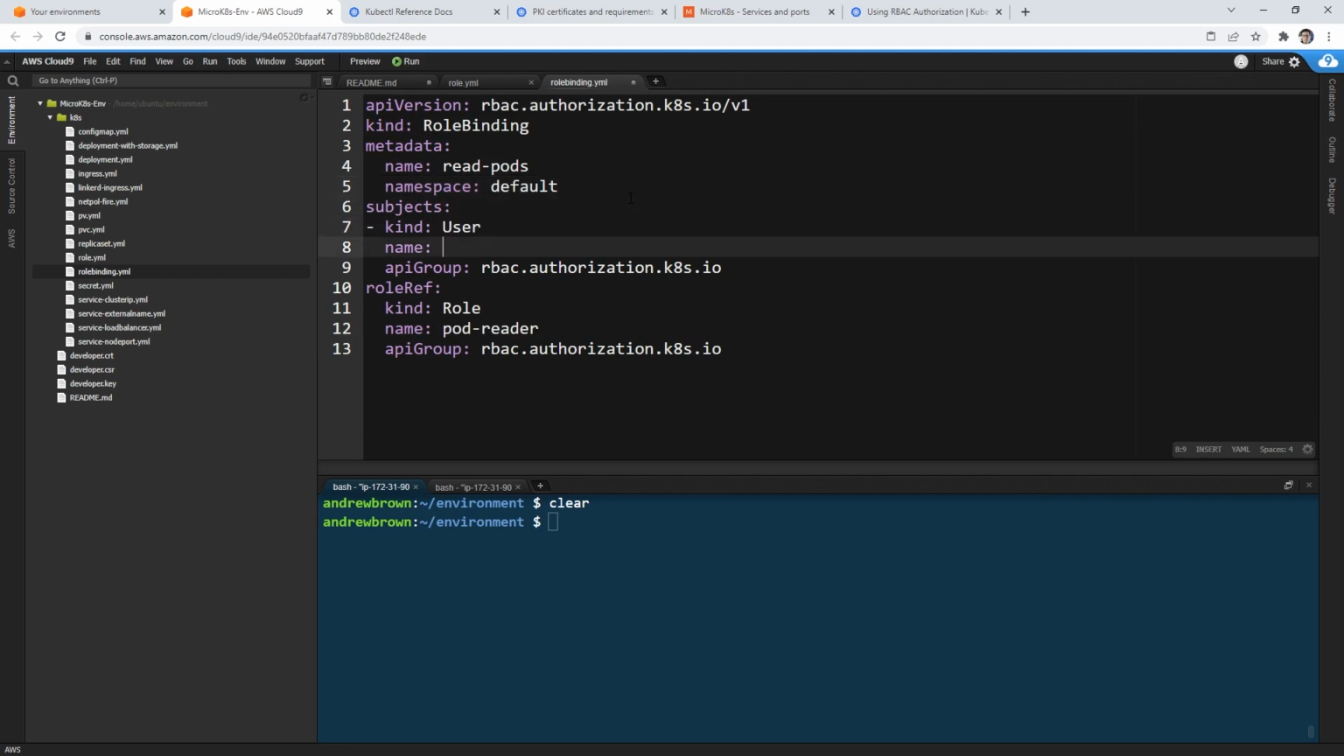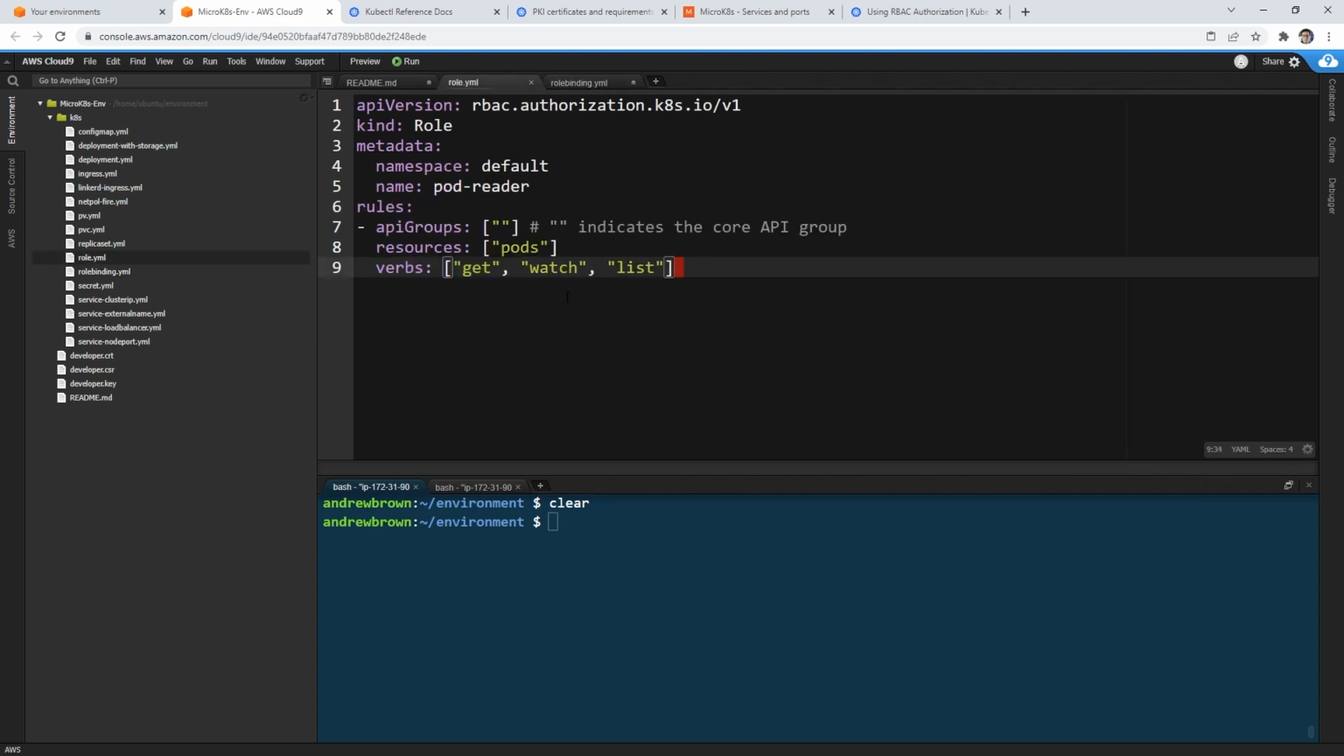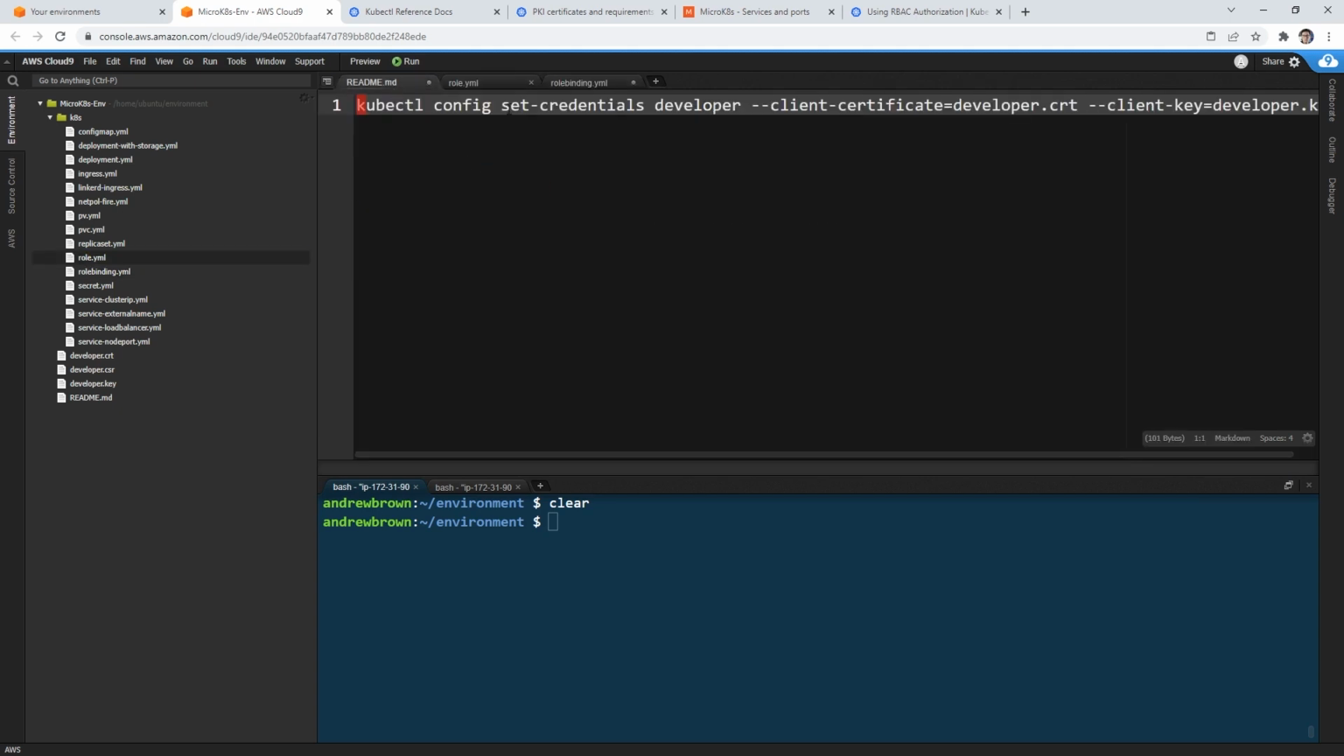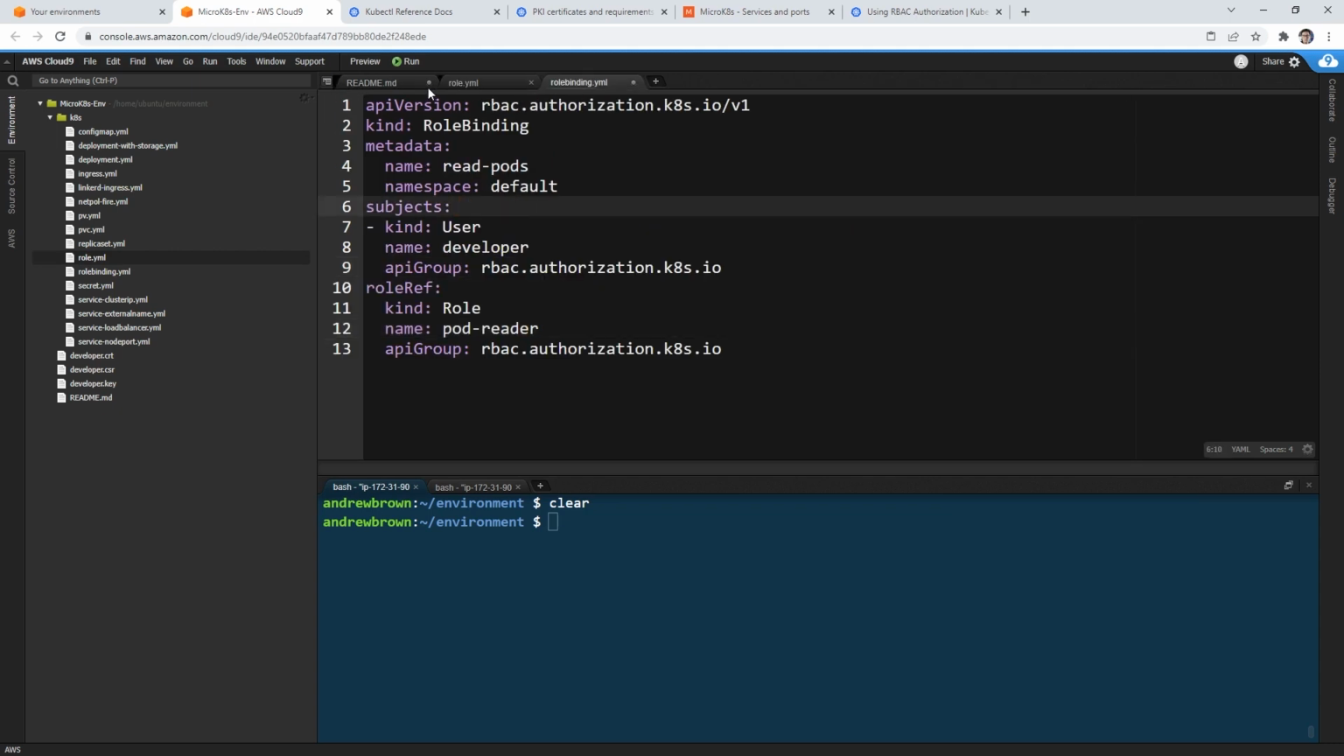The name is going to be developer, because that's what we called our developer user. And so that's the subject. Now we need to have the role reference. I think it's called pod reader. So if we go back to the one, looks good to me. And then if we go back, yep, that's fine. We'll save it, make sure that little dot is cleared. And so that should be good. So we are good to set these up.